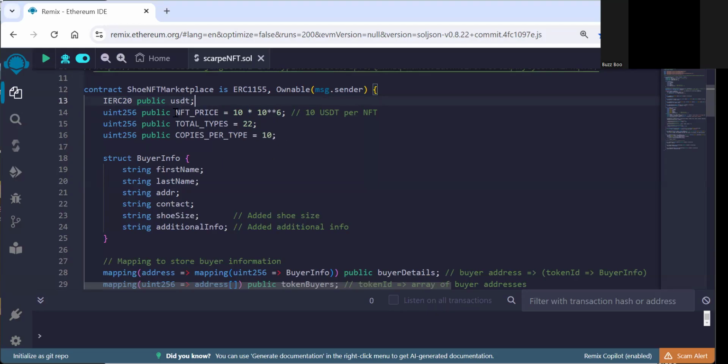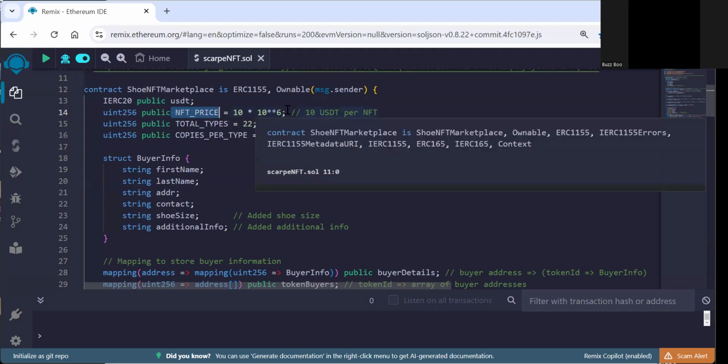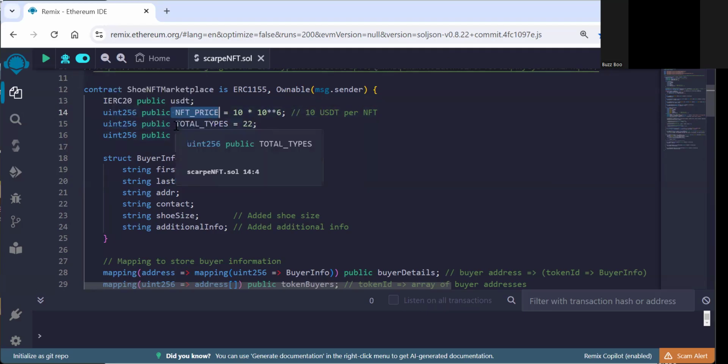Then we have the NFT price. That means the price for each unit of shoes, and types means how many models that we have, 22 different models of shoes. And then for each model, we will have 10 copies, that means 10 units. So it's a limited selling.